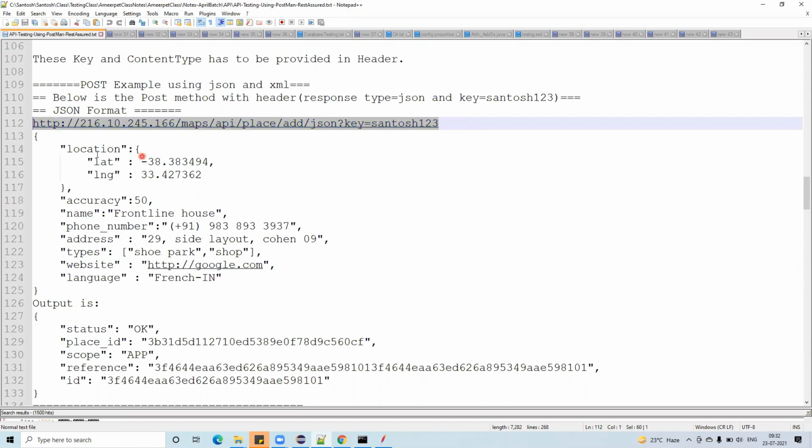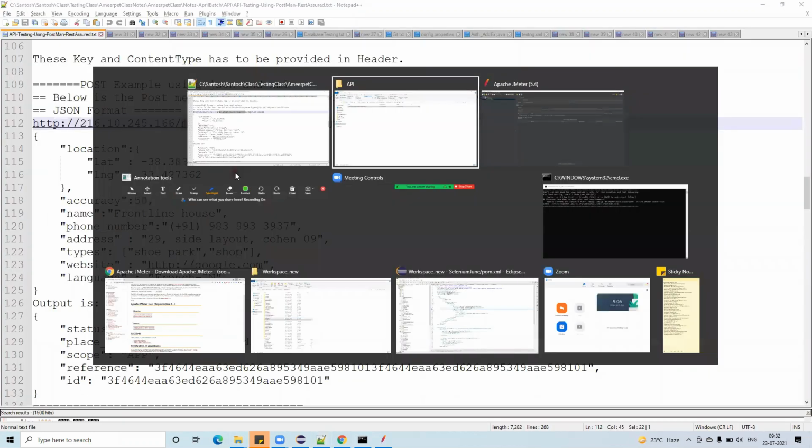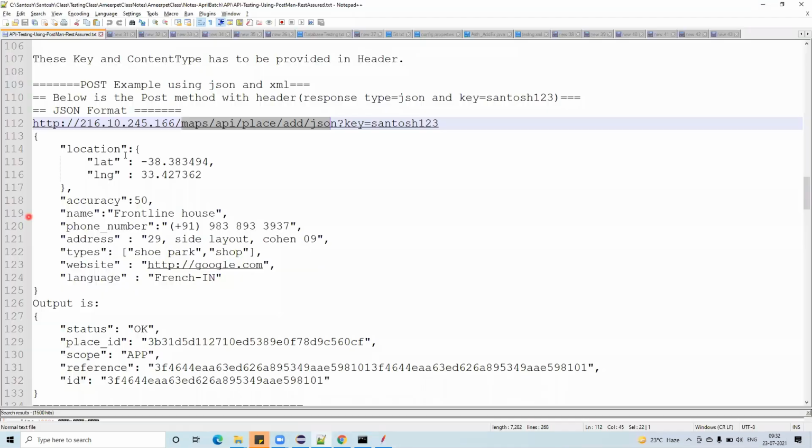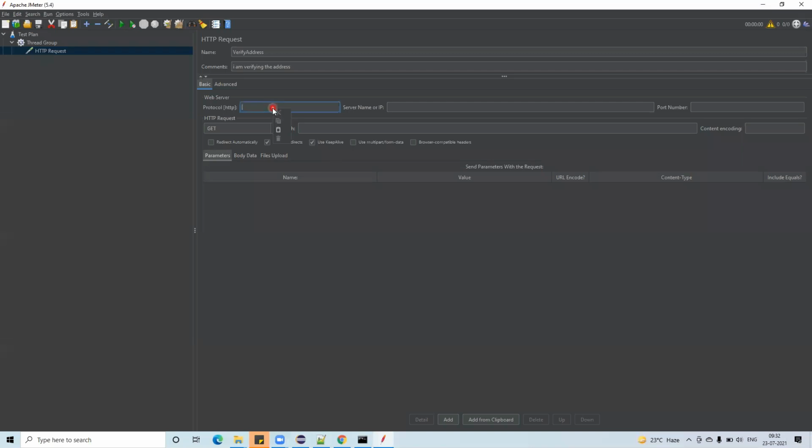So this is the one, right? This is the URI and then resource and then key. So what you can do is go back here and provide the HTTP. HTTP you don't need to provide, just provide the server IP address. So right click on this, click on paste. Server name or IP address and port number, it is not required.